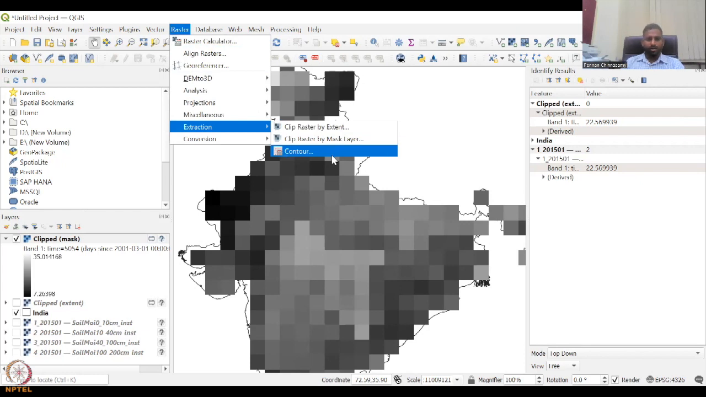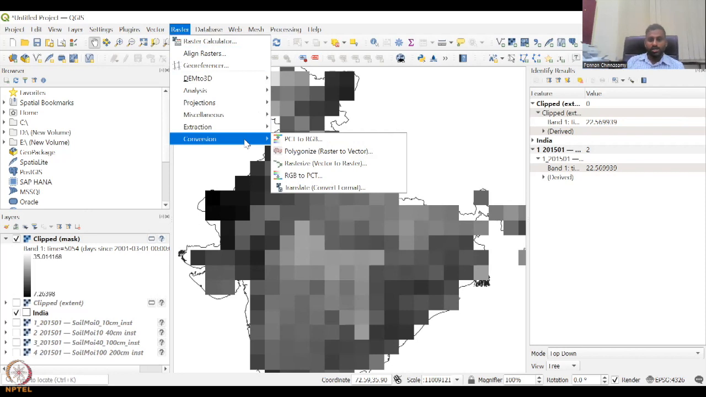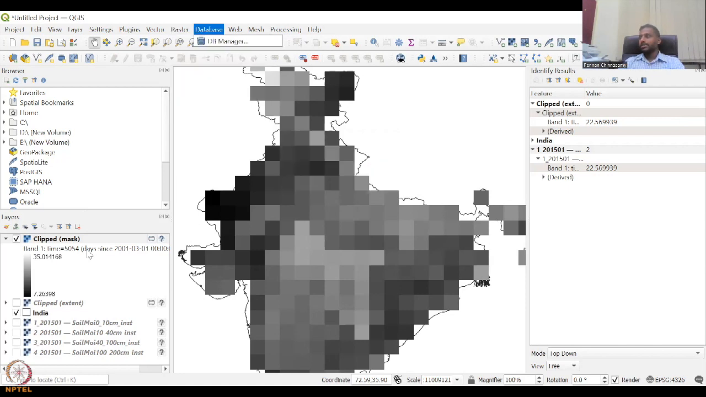Contour is kind of a little bit advanced. We'll leave it. Conversion is just the coloring change from PCT to RGB, and then back RGB to PCT. And then you also have polygonize, raster to vector and vector to raster. So if I need to convert a raster like this into polygons, you can do it, and also back and forth. So these conversions are also important in some cases. So with this, we are coming to the end of the tools.